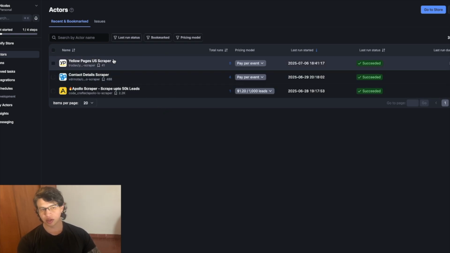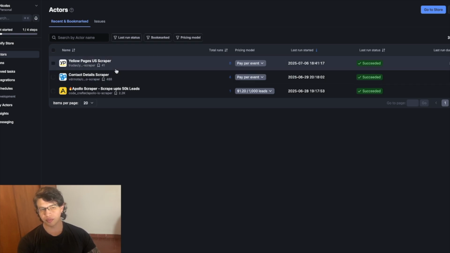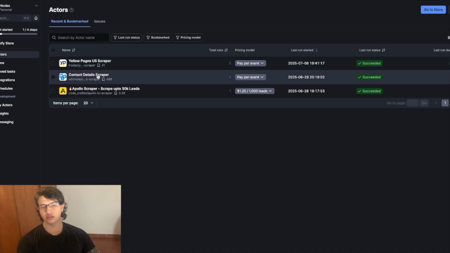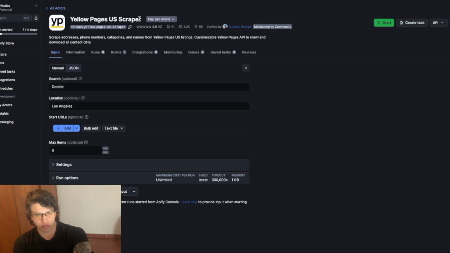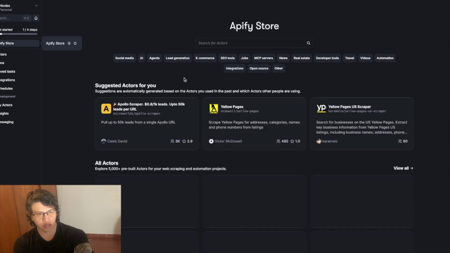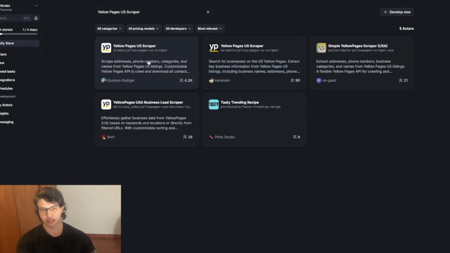So these are the scrapers that we're going to be using: Yellow Pages US scraper, and then Contact Details scraper, right? This one is for scraping the general data, and this is for the contacts, for the emails. Let's start with Yellow Pages, right? This is the thing that you've got to copy. Well, I mean, you look it up in the store. In this case, I already have it, so I'm just going to copy. You go here, Apify store, you paste it, and this is the one, right?